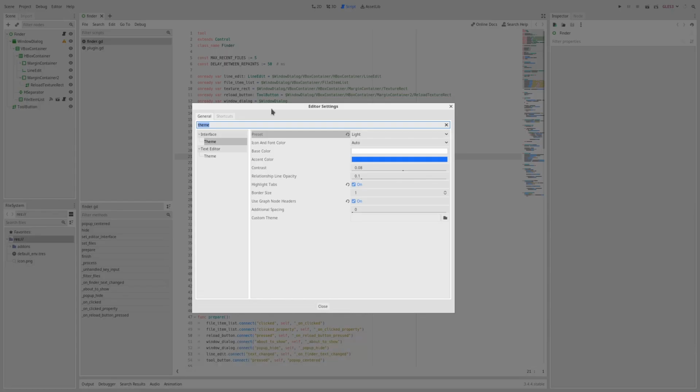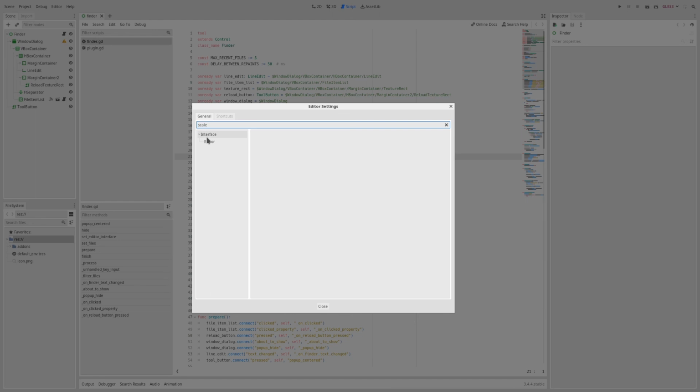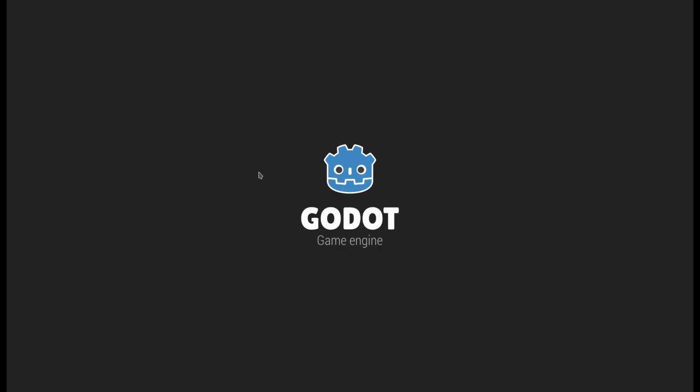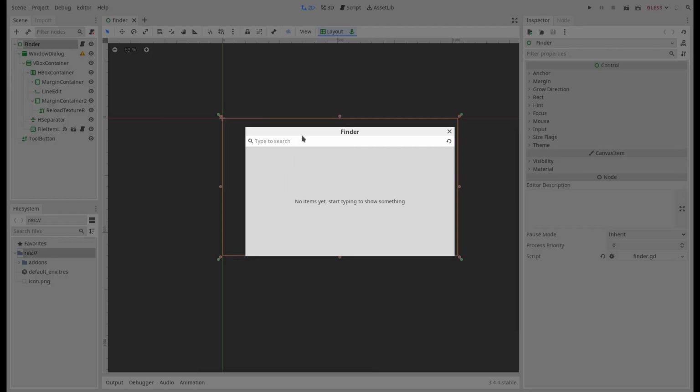Not only that, but if you are like me and you like to change the editor scales, if I set it back to 1, which is the default, you can see that the Finder now behaves with the new scale and everything is in place, right? Nothing broke. So yeah, that's basically it.